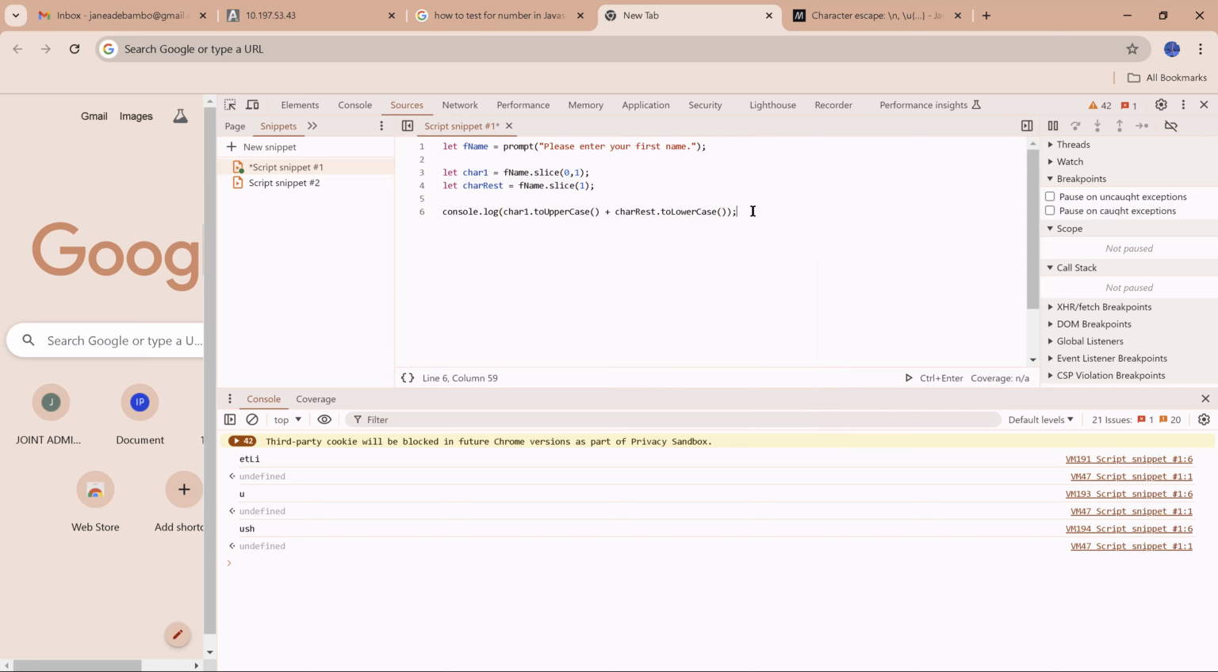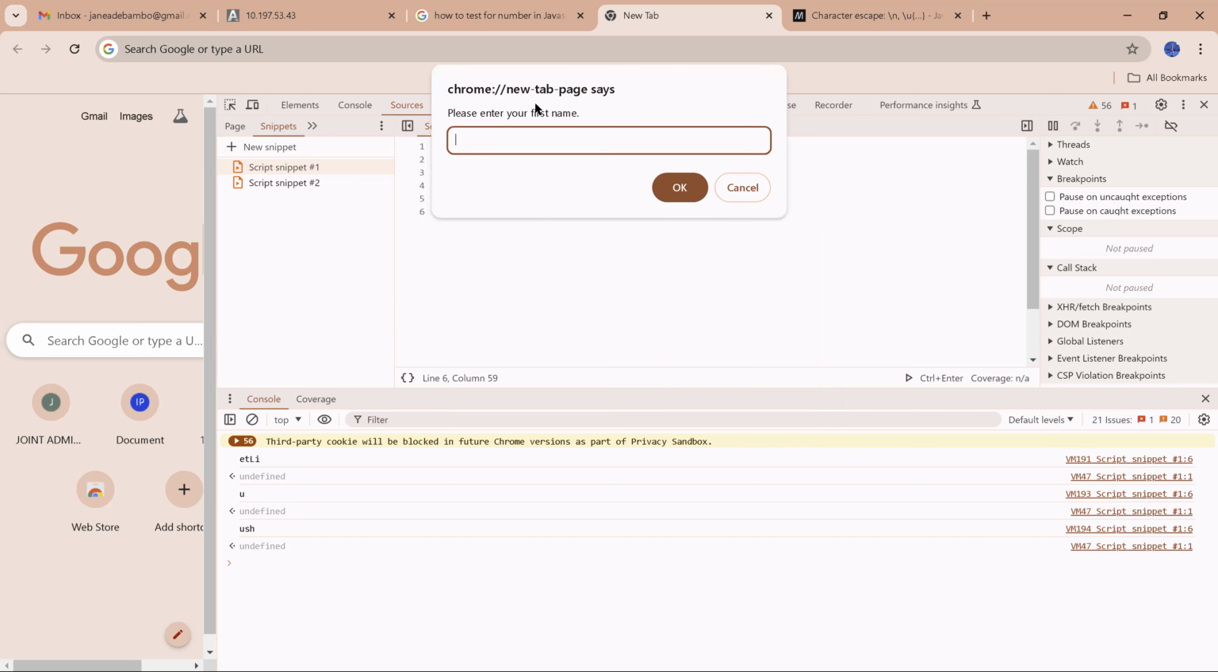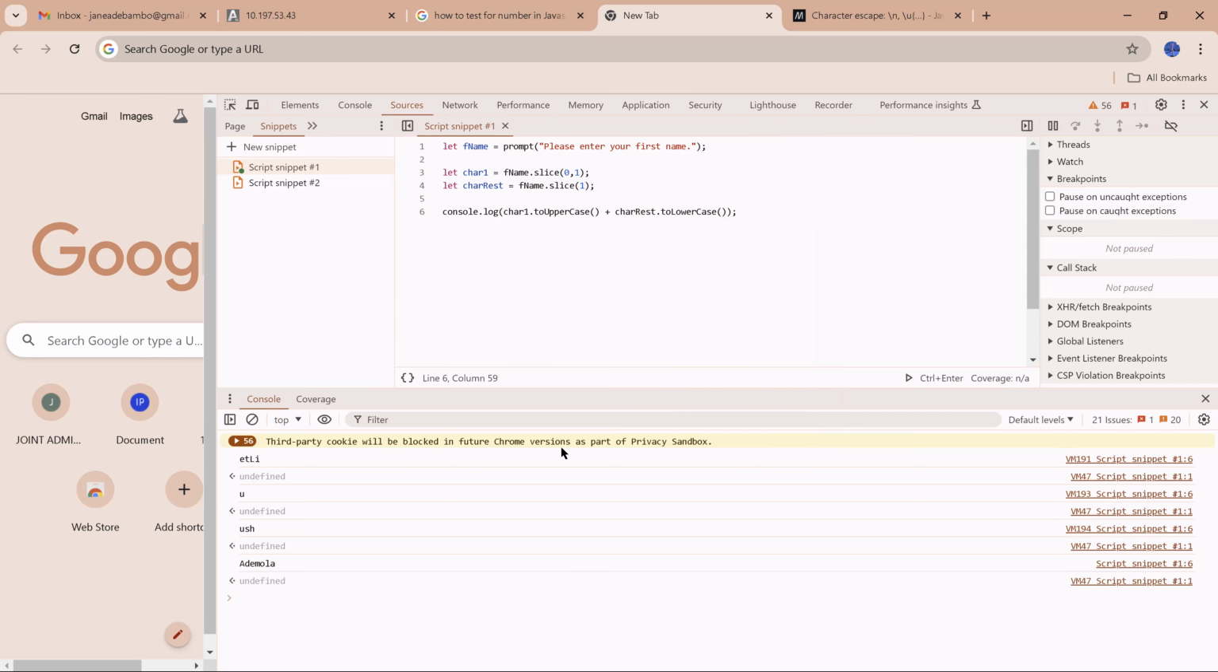If I run my code and I type maybe this form of Ademola, which I know is not the right way to write a name, because users can be so funny, and I click OK, you can see everything is now turned into the proper noun.